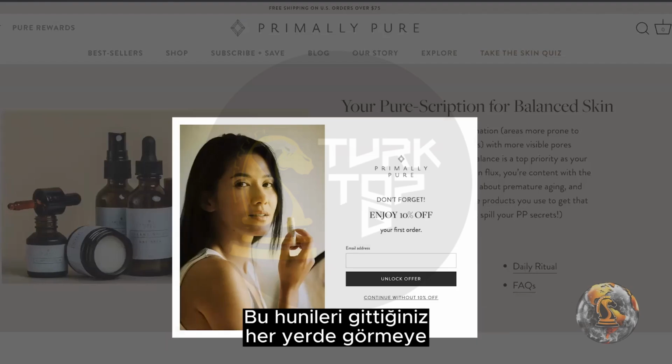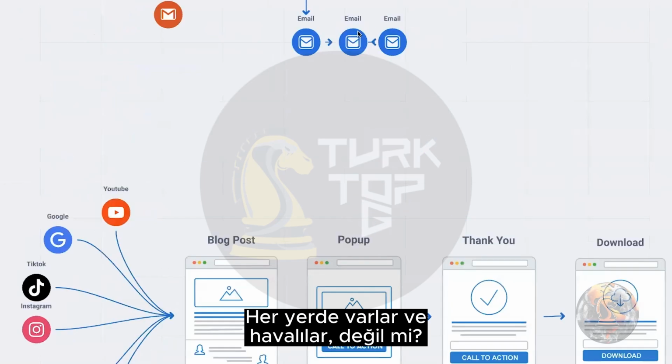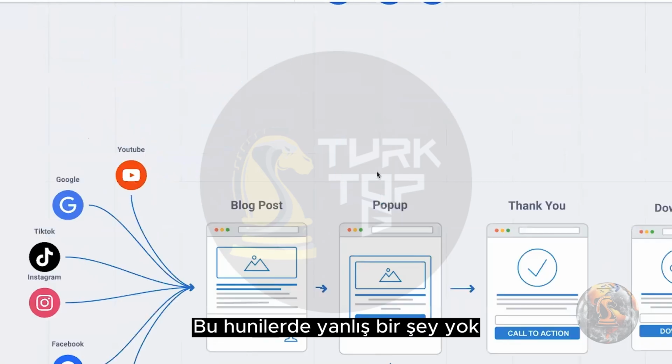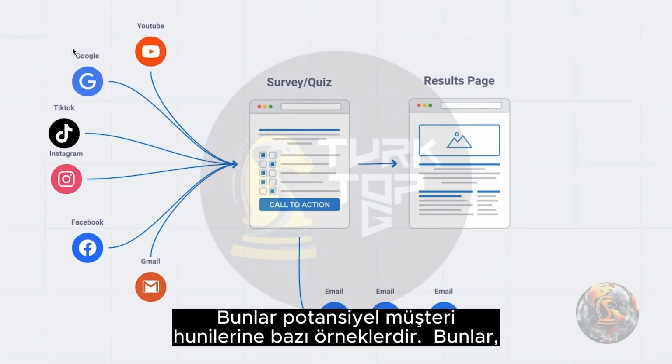You'll start to see these funnels everywhere you go, right? These funnels, these different types of funnels, they exist everywhere. And they're cool, right? We opt into them because we get valuable things. There's nothing wrong with these funnels. This is just a big part of how the world works. So these are some examples of lead funnels.